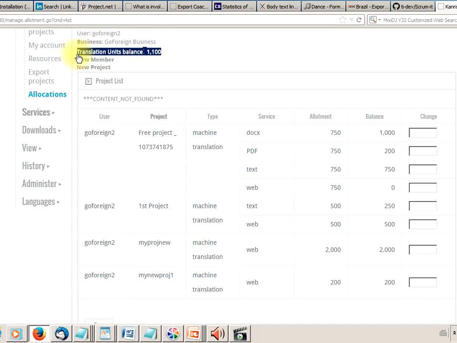The simple rule of thumb is to allocate generously. You can easily come back and reallocate translation units among your projects at any time. Try not to run low on translation units for any of these services, as the translation will be halted in the middle of the process and you will have to come back and get more translation units.